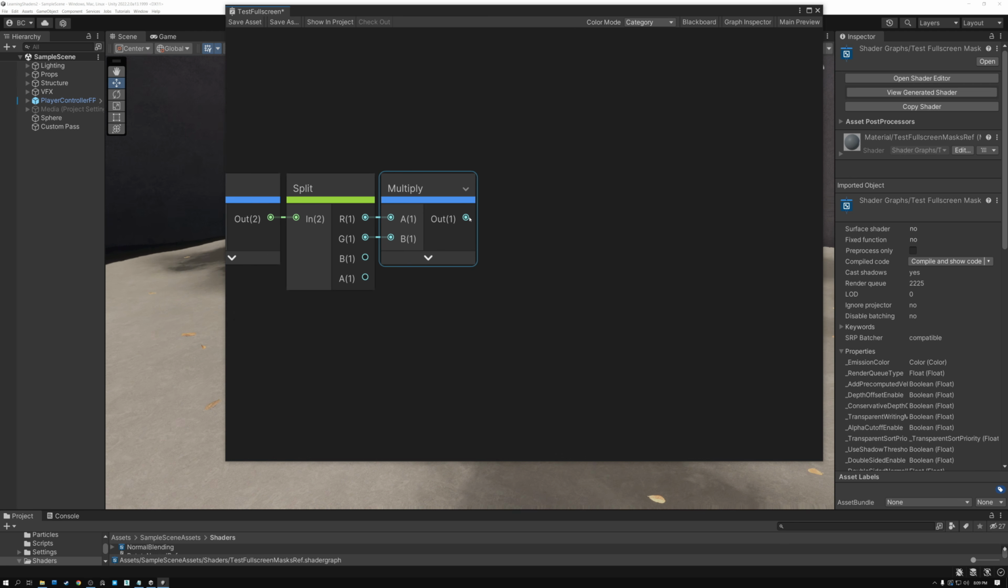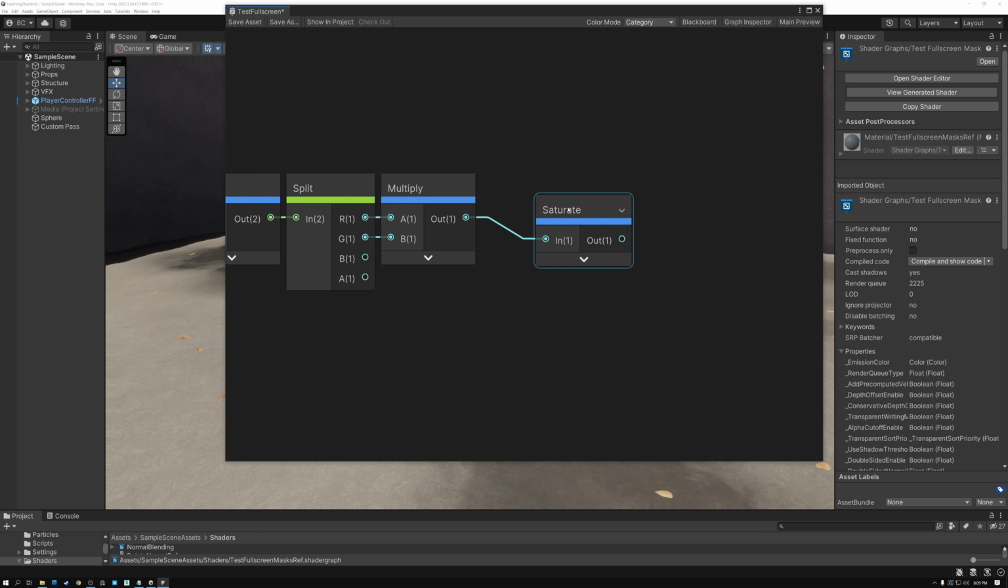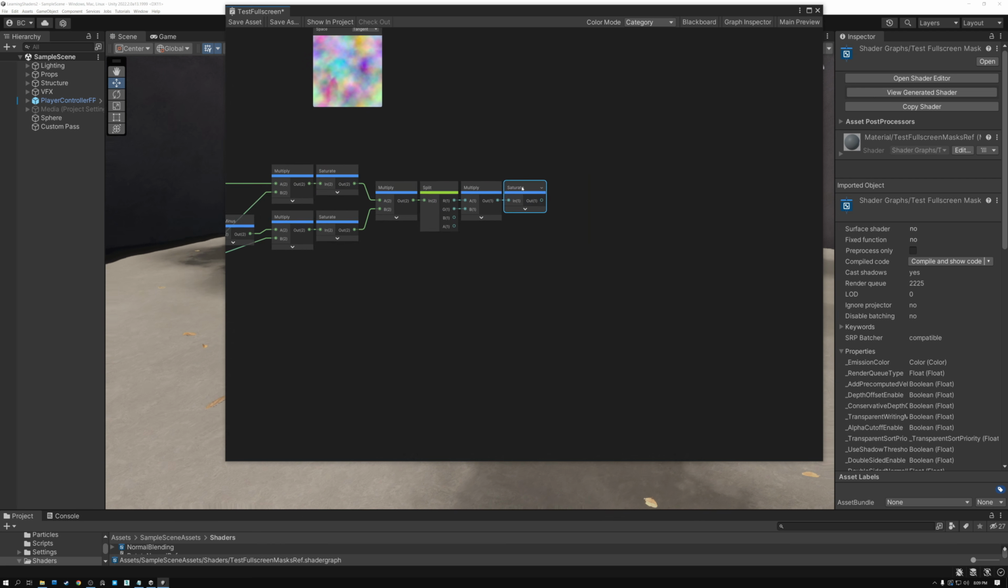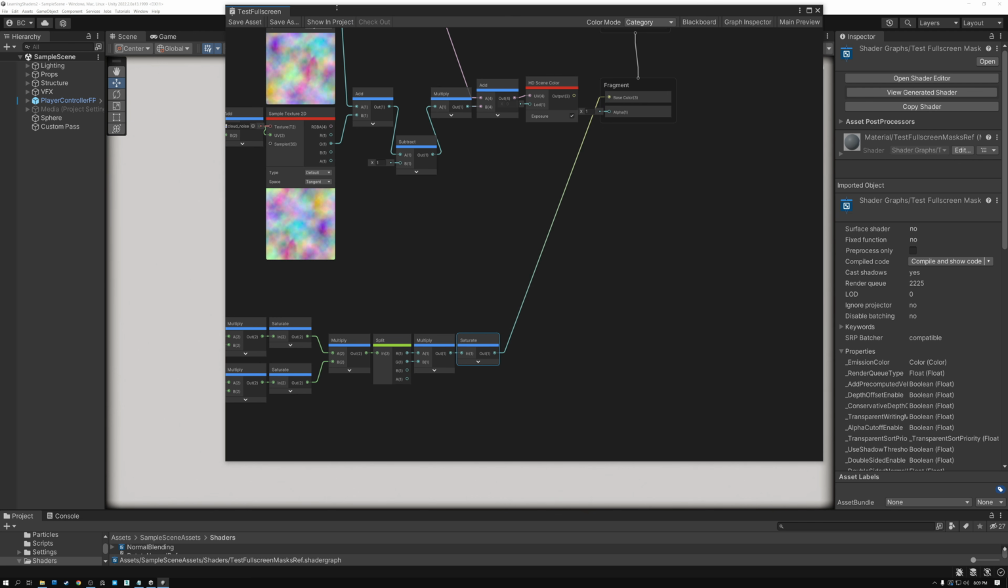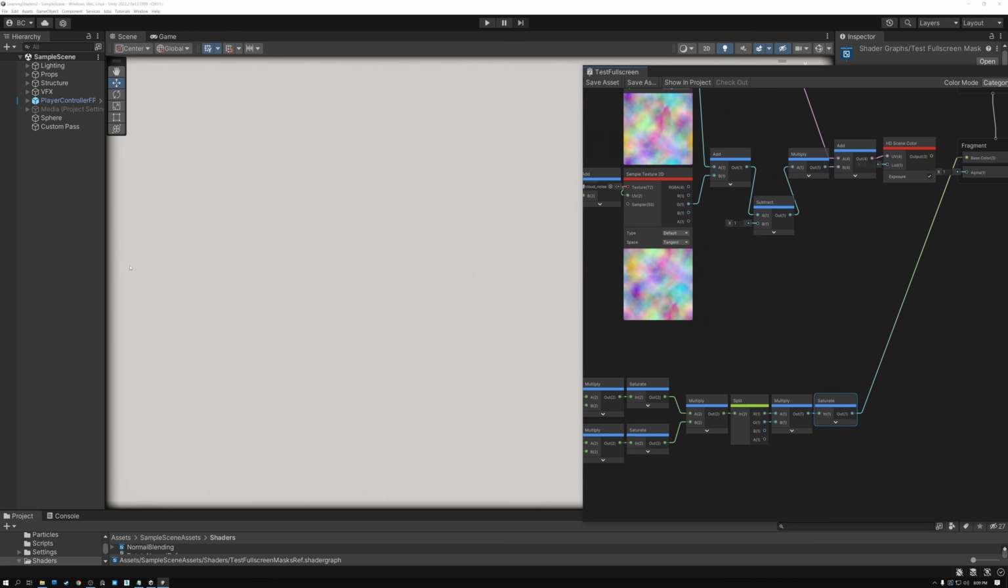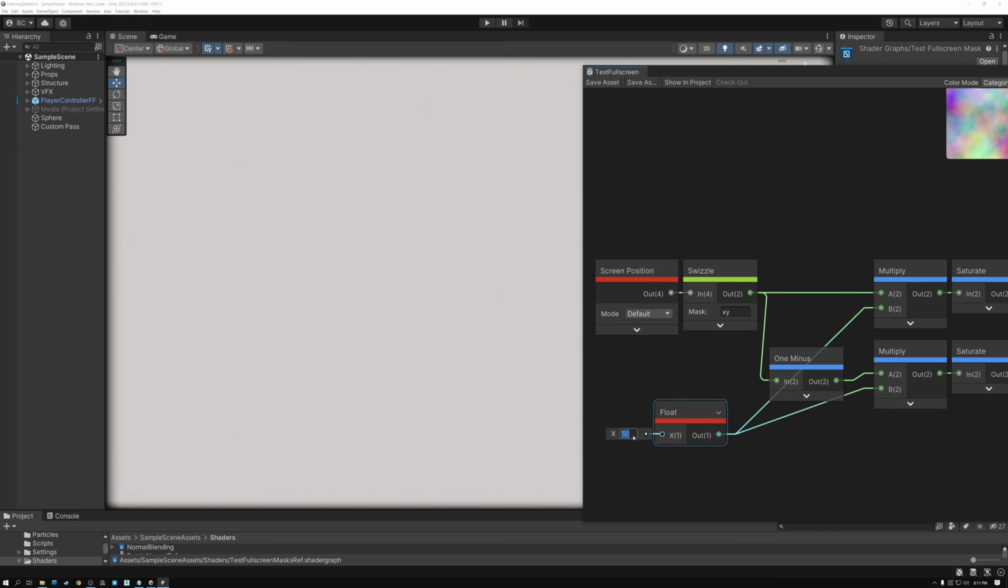And so all that I have to do to finish that off is just add a final saturate node. And we've got a nice square edge mask. So let's go ahead and wire this into our master stack here, and we'll hit save and take a look at our results. So here you can see right along the borders, I'm getting this nice square mask at the top and at the sides.